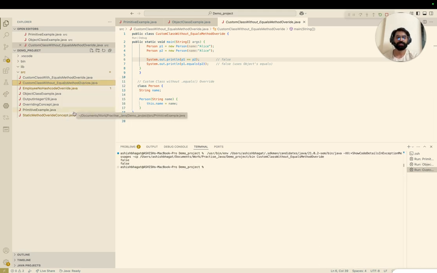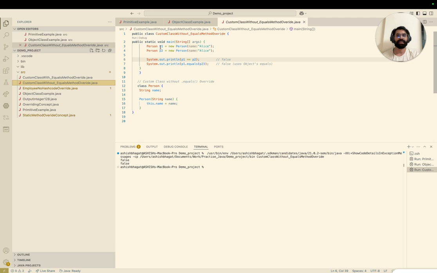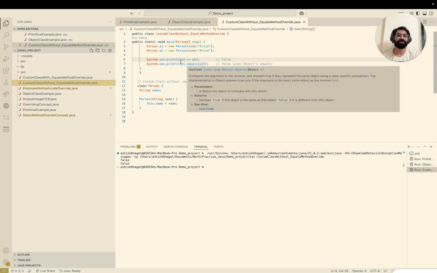So we are getting false, false for both outputs. Why? Because as I told you, the equals to operator will always check the address, and here the addresses are different because both are different objects basically. So they will be stored at different addresses in the heap memory. That's why we are getting false in the first output.